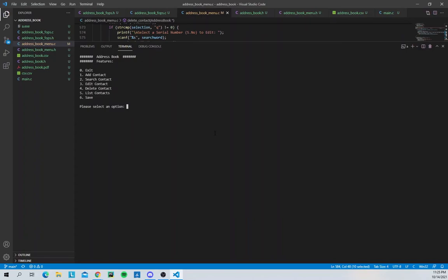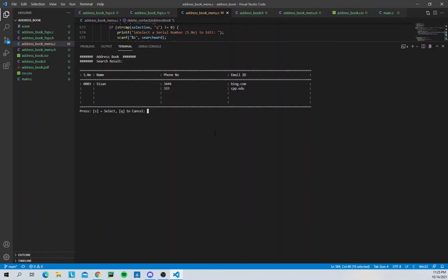My name is Megan Ju, and I'll be going over the edit contact. So when we edit contact, we have to search the contact we want to edit, which we can search by name, phone number, email, or serial number. So we can search by name. And we can just search Sisian. And then from here, we can select the contact and then the serial number.